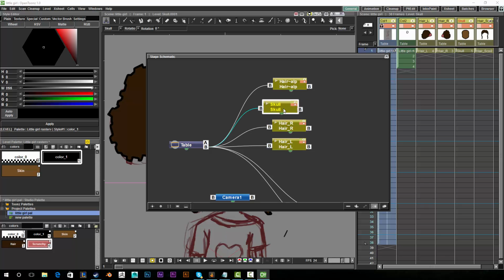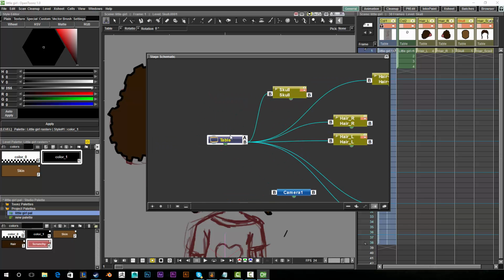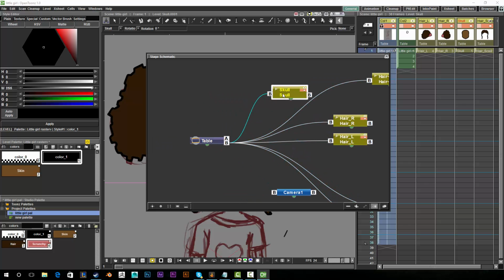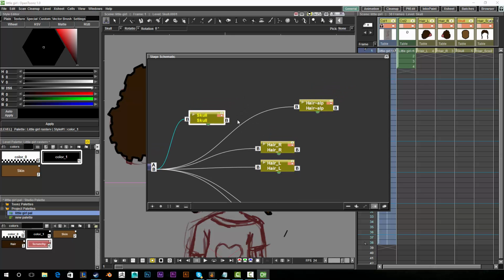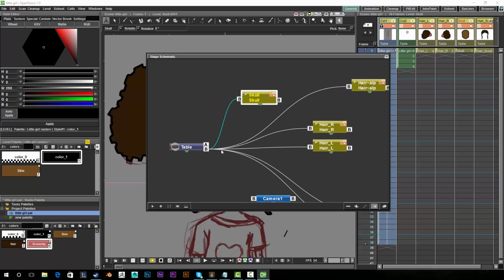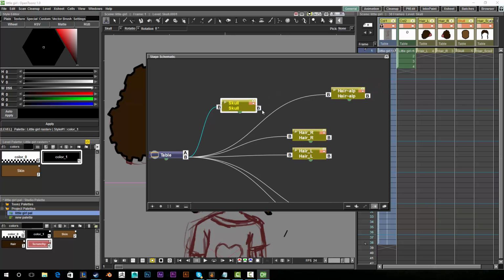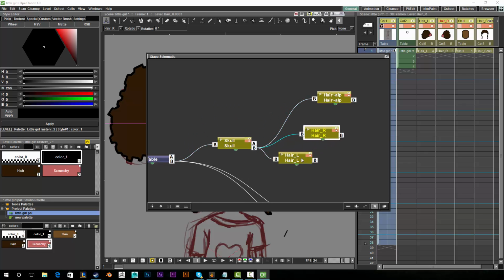So we're going to parent these. I'm going to teach you how to parent real quick. It's pretty easy. We go from the table, and then you select your skull. If we rotate the skull, we want the rest of the head to follow it. So simple enough, we don't want these objects to be parented to the table. We want these objects to be parented to the skull. So I'm just going to select from B to this B port, to this B port, and to this B port.